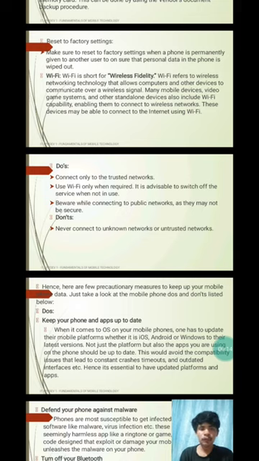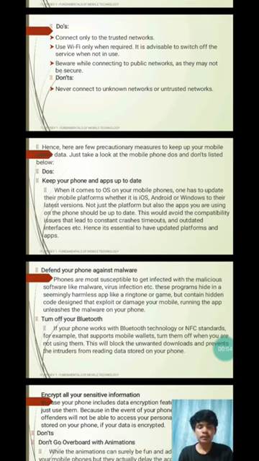Wi-Fi, short for wireless fidelity. Wi-Fi refers to wireless networking technology that allows computers and other devices to communicate over a wireless signal. Many mobile devices, video game systems, and other standalone devices also include Wi-Fi capability, enabling them to connect to wireless networks. This device may be able to connect to the internet using Wi-Fi. Thus, connect only to trusted networks.